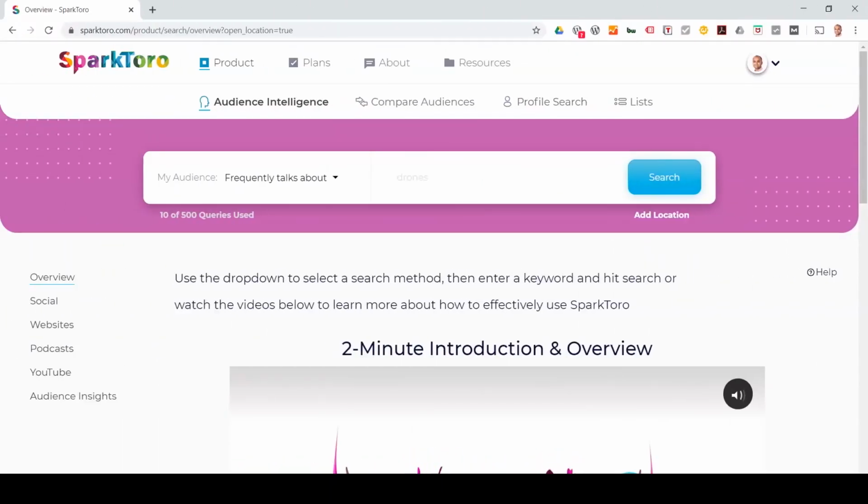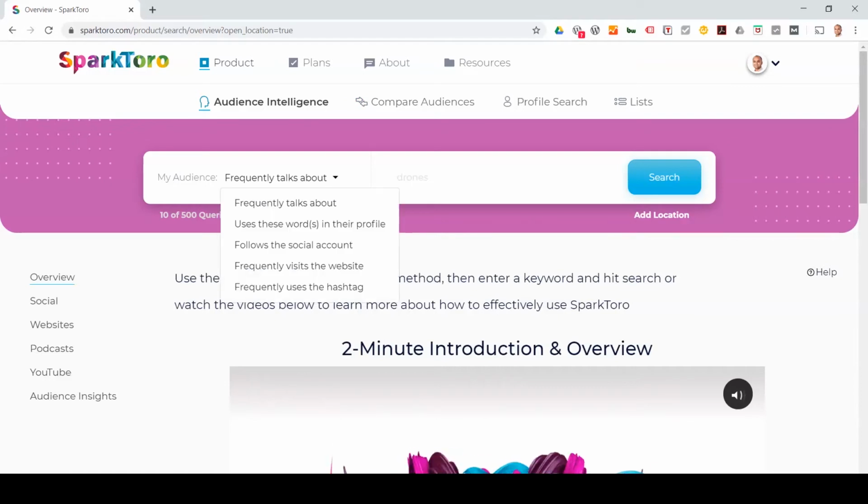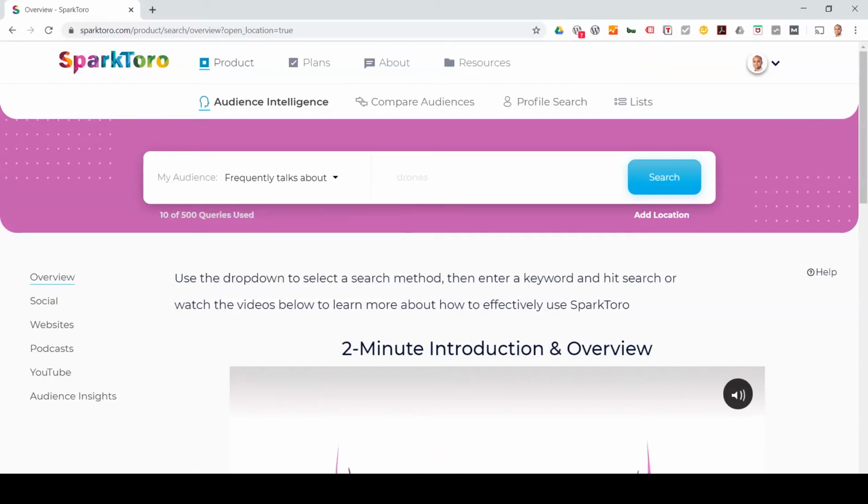So here we are on the homepage for SparkToro. You can see a nice, clean, simple design. What we're going to be focusing on today is the audience intelligence features. You can do a lot more in-depth stuff, i.e. comparing audiences, but I think we'll save that for a future video. But you can also see here the 5 different ways in which we can analyze our audience. So the example we're going to use is wedding photographers. And I've got some experience of photography, so this is going to be quite a good little test.